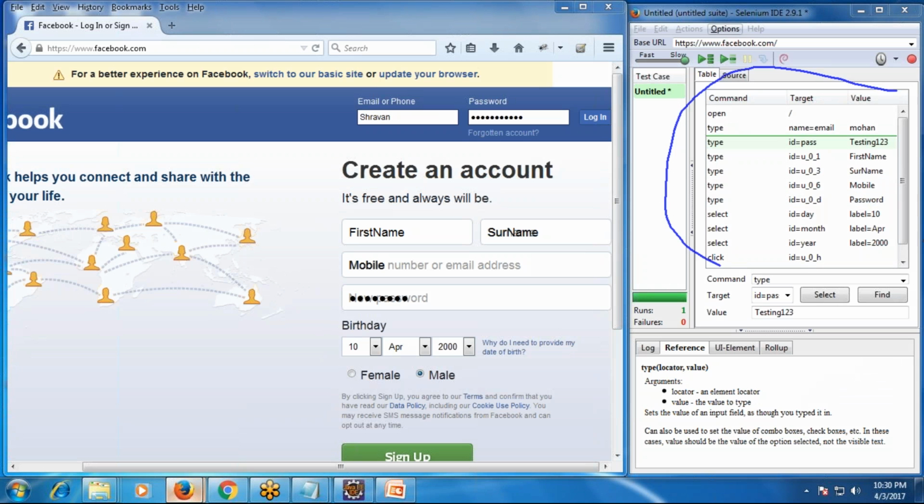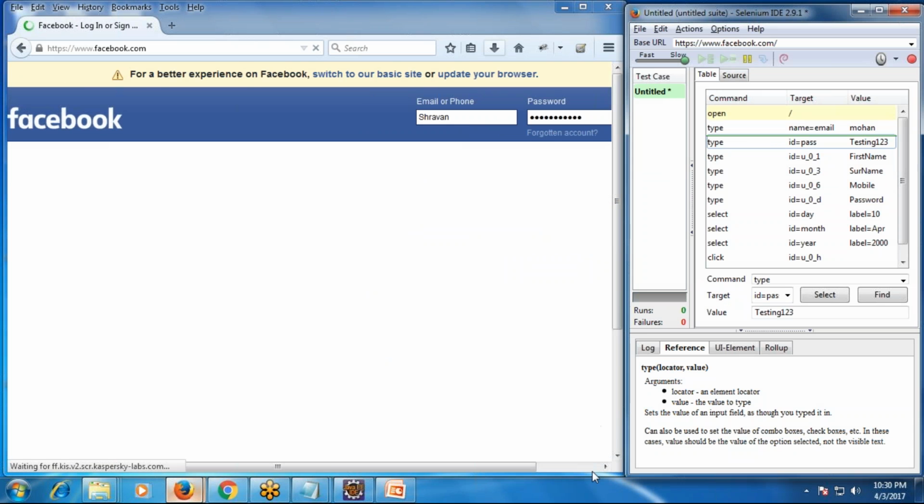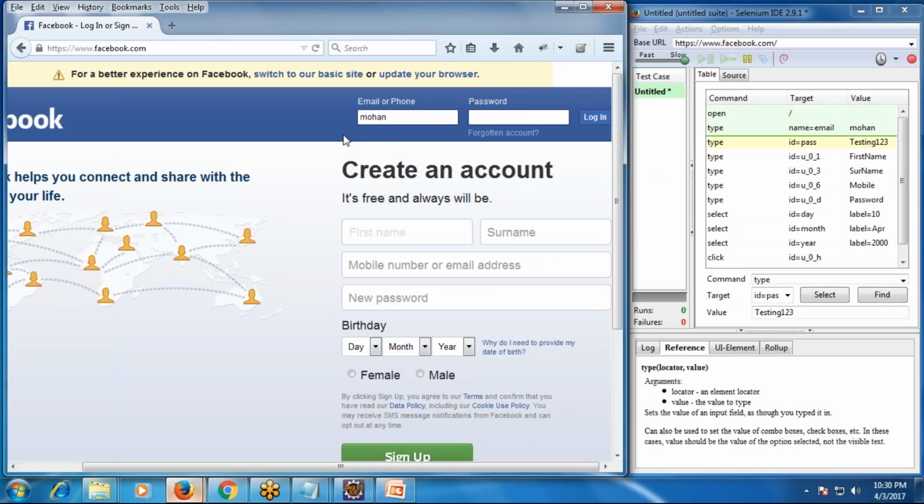Now when you run the code again, it will enter the values as they are. You can even change the values as well. Say I set Mohan testing 1, 2, 3. Now when I run the code, it will enter the value, that is email ID as Mohan, and then password, some value, first name, surname, and so on. So this is how we are going to automate the application.